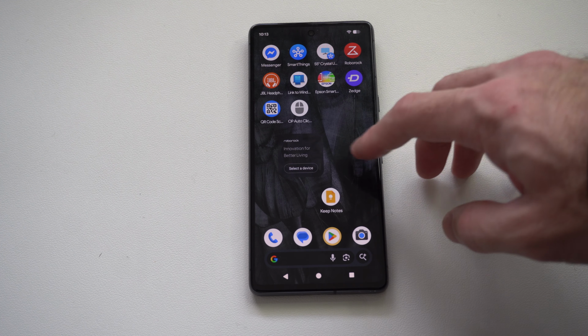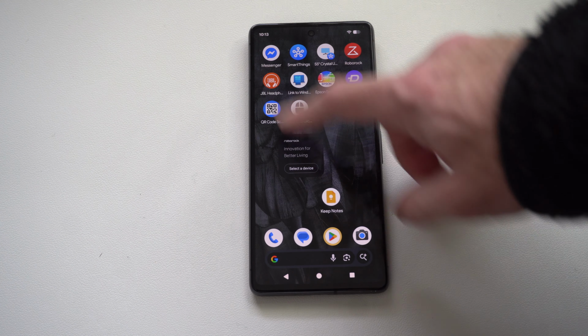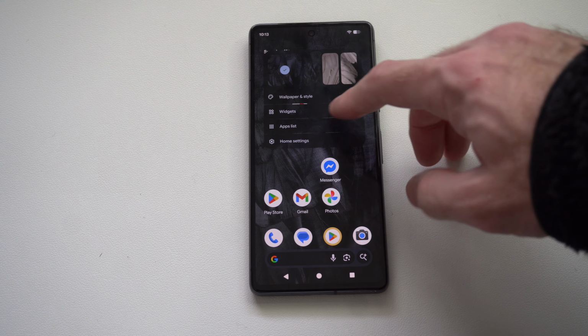Today in this video, I'm going to show you how to add apps to your home screen on your Google Pixel. So this is easy to do. Just find an open space somewhere on your home screen and hold down on it. And we can go to App List.